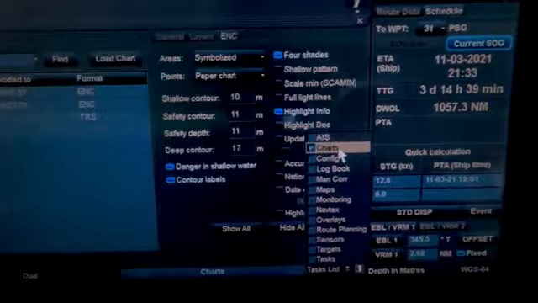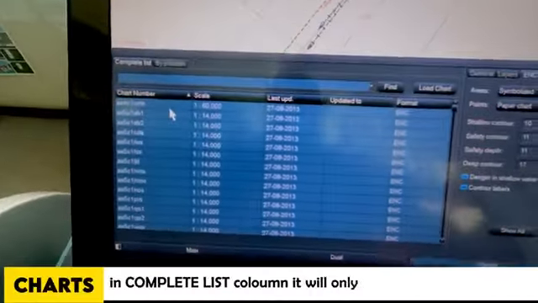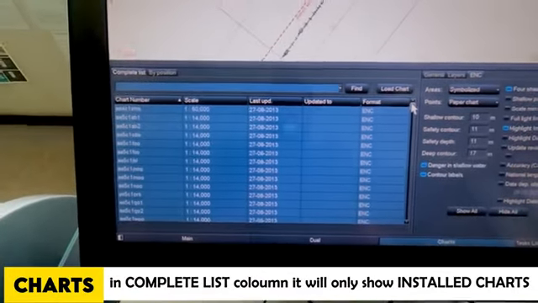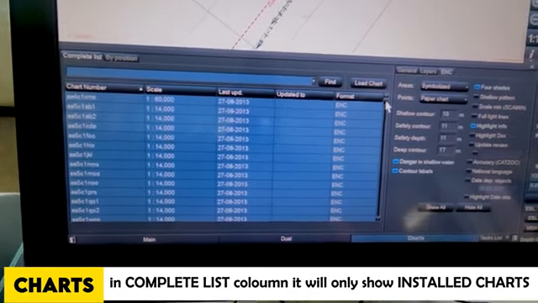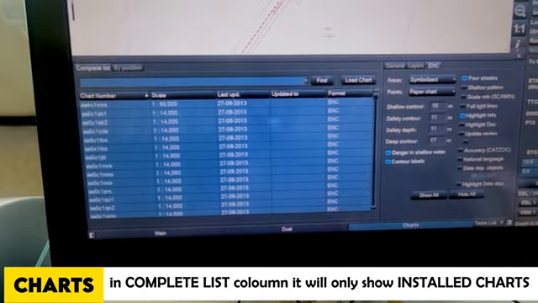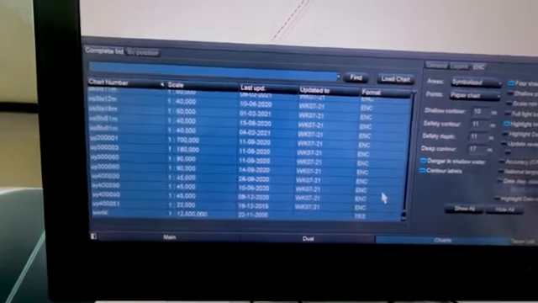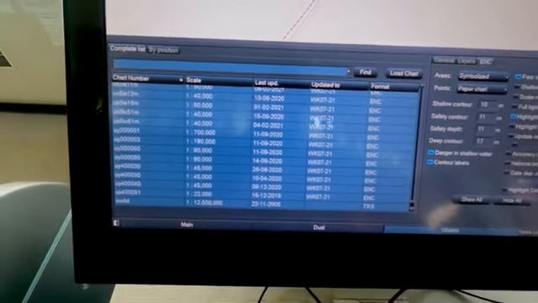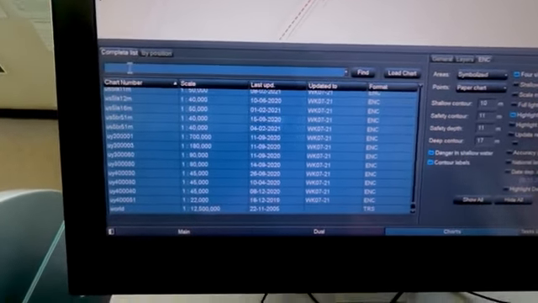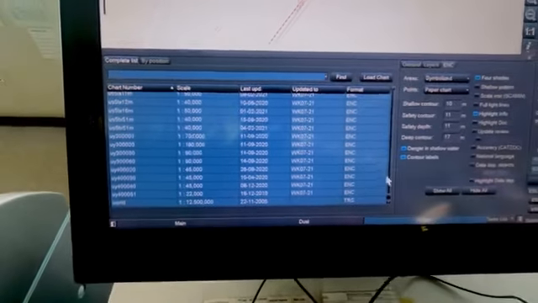Then the second is charts. If I click charts, here you can see it is showing me the list of all the charts. So remember, inside this, it is showing me the charts which are installed, not the catalog of chart, not the whole chart list which is there in CCD. It is only showing me the charts which are installed into my ECDIS. So just remember that. That's the important thing, that if you start searching for some charts, you might not find all charts, because this is not the catalog, this is the charts which are installed.